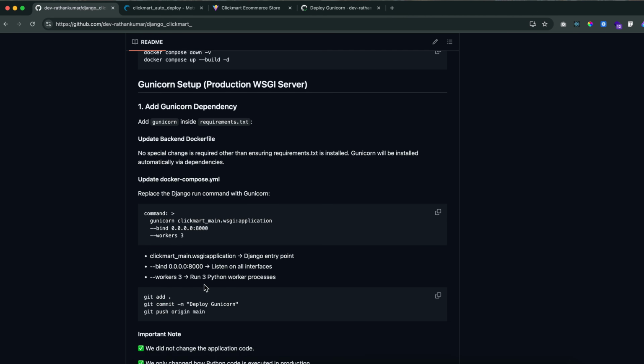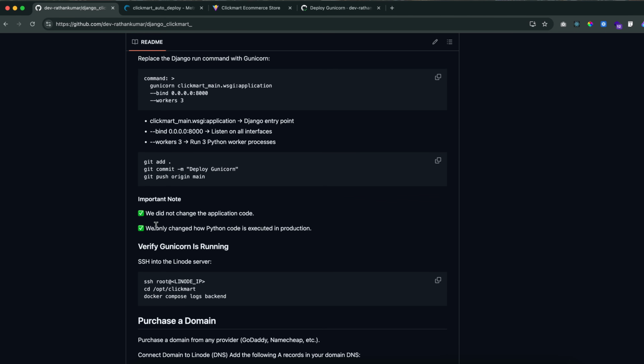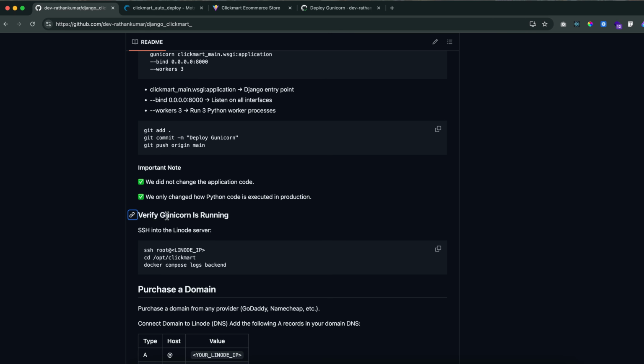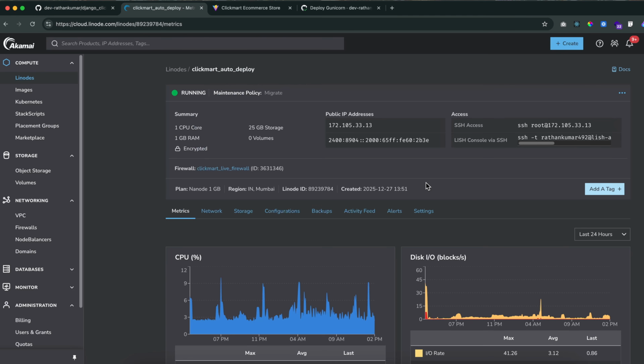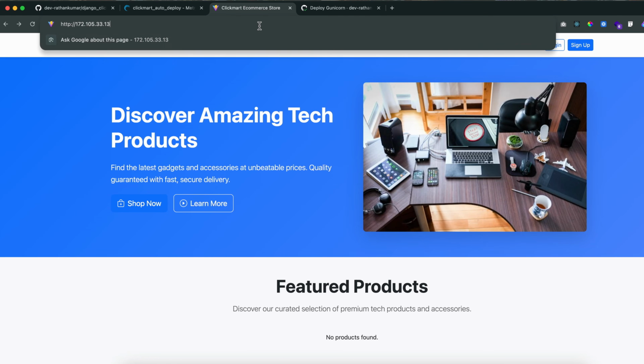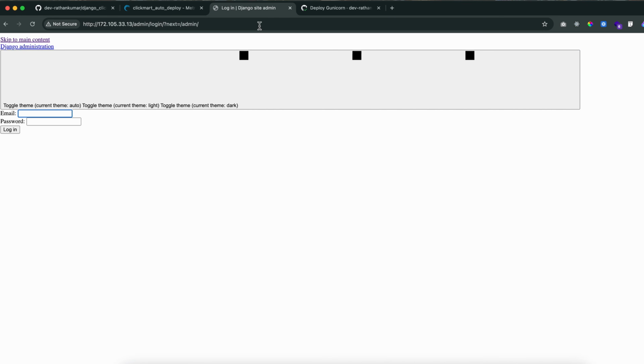And then what to do? We have to just verify if the site is working or not, right? So let's copy this IP address and put it here. So the application is actually working, and if you go to this admin panel, you see this is broken.